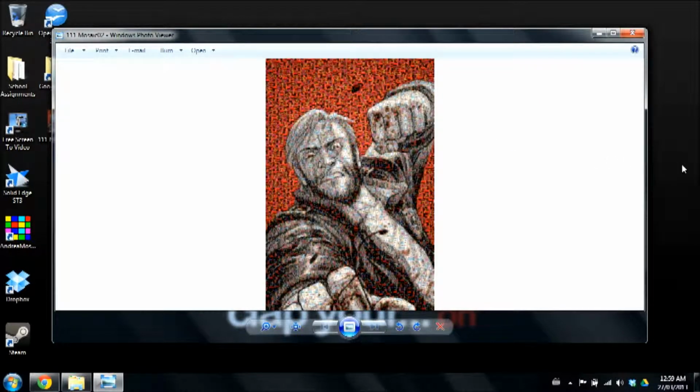So we have Rick Grimes, which is comprised of 107 of the Walking Dead comic book covers. This entire image is comprised of those. If we zoom in, you can see all those comic book covers there.